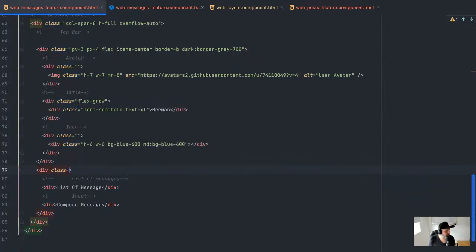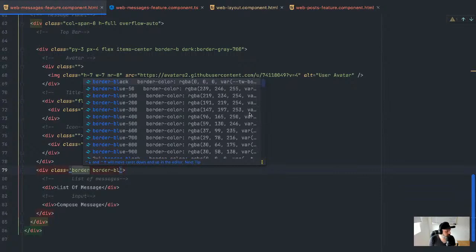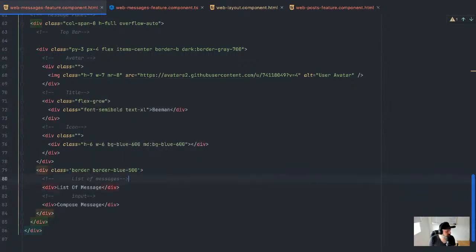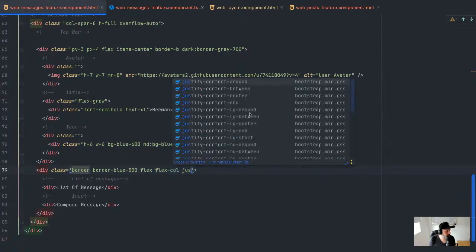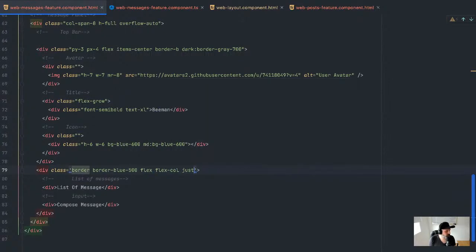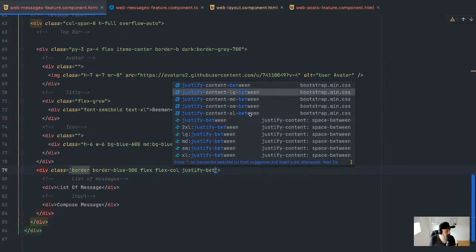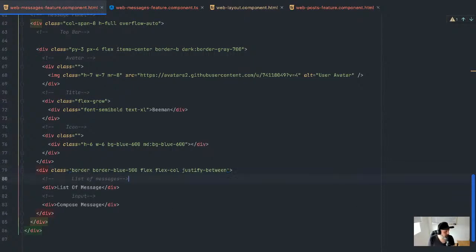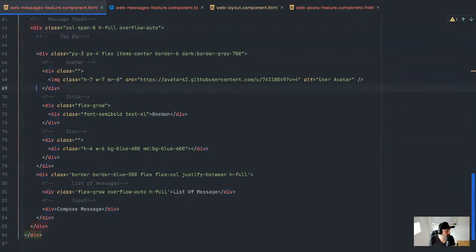So I'm going to give this a border so we can easily debug it. Border blue 600. I'm going to say flex and flex column, and I'm going to say justify between on this one, and then the list of messages is going to have a flex grow. It's also going to have overflow auto and probably a height full, which means we should probably add a height full here, which means we should also, we already have the height full here.